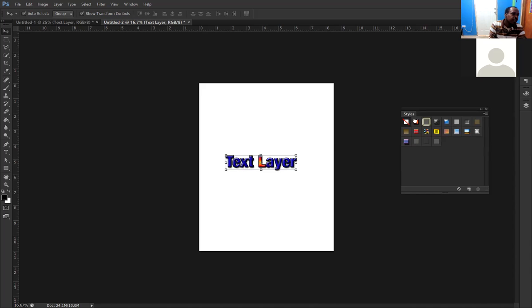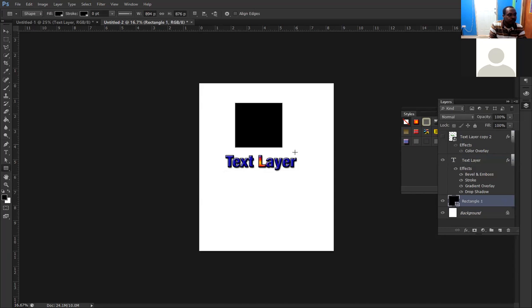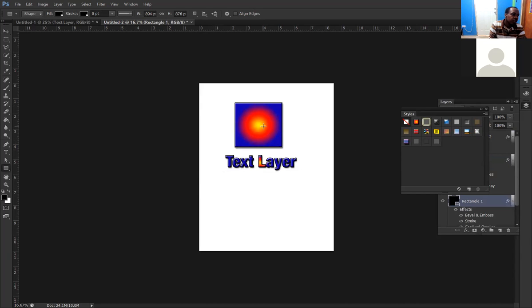Color Target might look better with another layer. So let's duplicate it. Let's get a square layer as well. Right? So let's apply the same Color Target layer style to that square or that rectangle. See what it looks like. So this is what that layer style looks like on a rectangle. And this is what the same layer style looks like on a text layer.